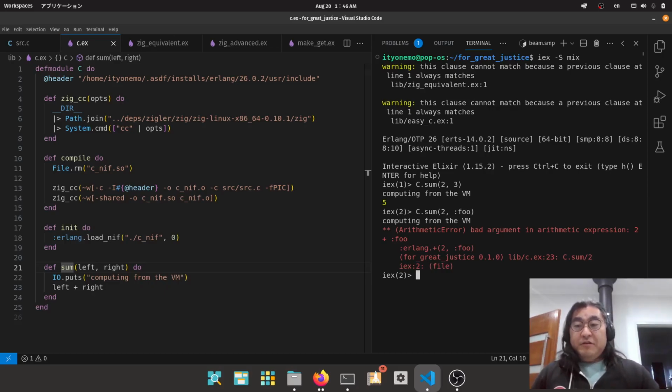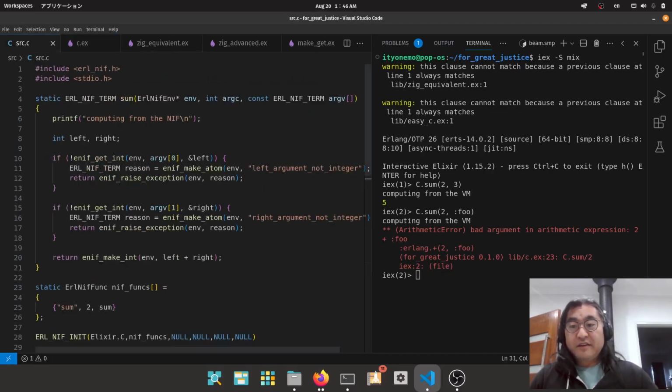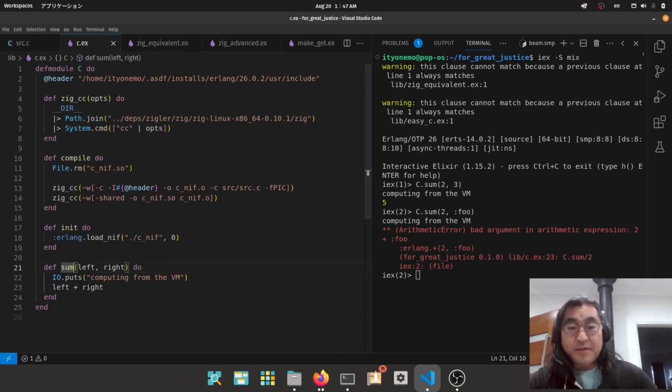Now what we're going to do is compile the C code here, and let's make an alteration so that we can see that we are actually creating something new. So we're going to say now computing from the NIF. And then what we're going to do is run c.compile. So normally you wouldn't have to write this. I've just put this here to show you that we can run zigcc from the command line and run something.